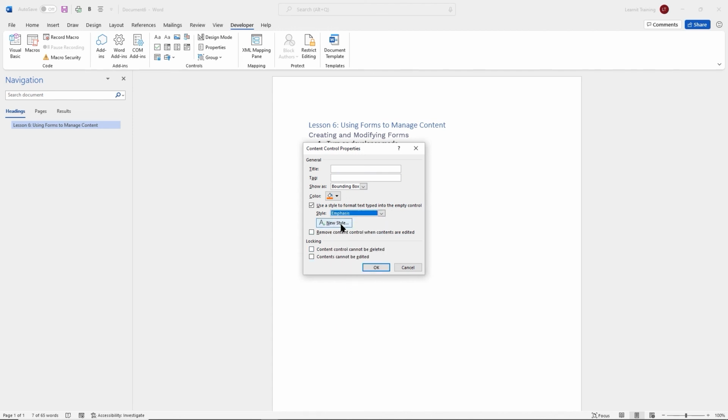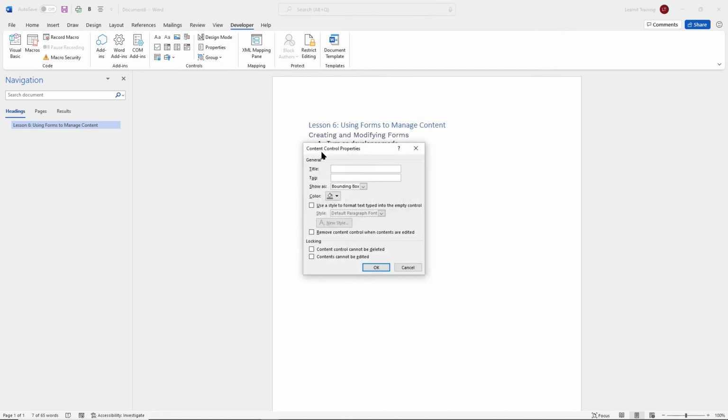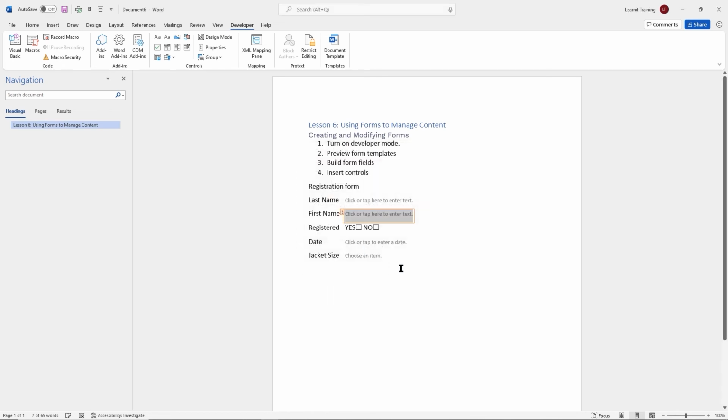Okay. If I want to create a new style, I can do so, but this is okay. I'll go ahead and click OK. And I'll apply the same formatting to the first name. So orange, and I'll give it that emphasis here as well. All right, very good. So it looks pretty good.